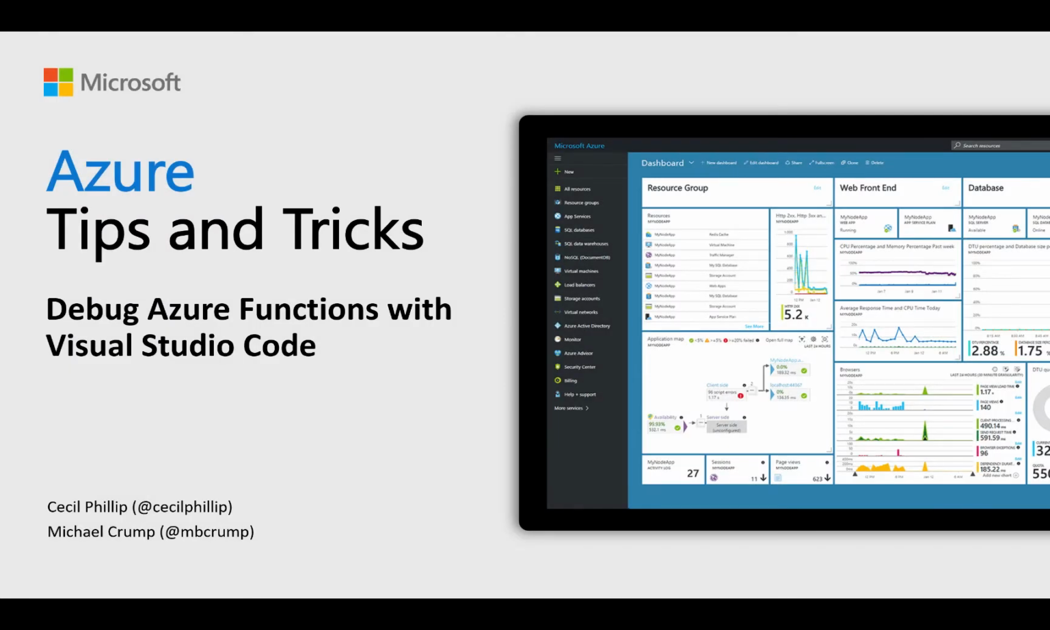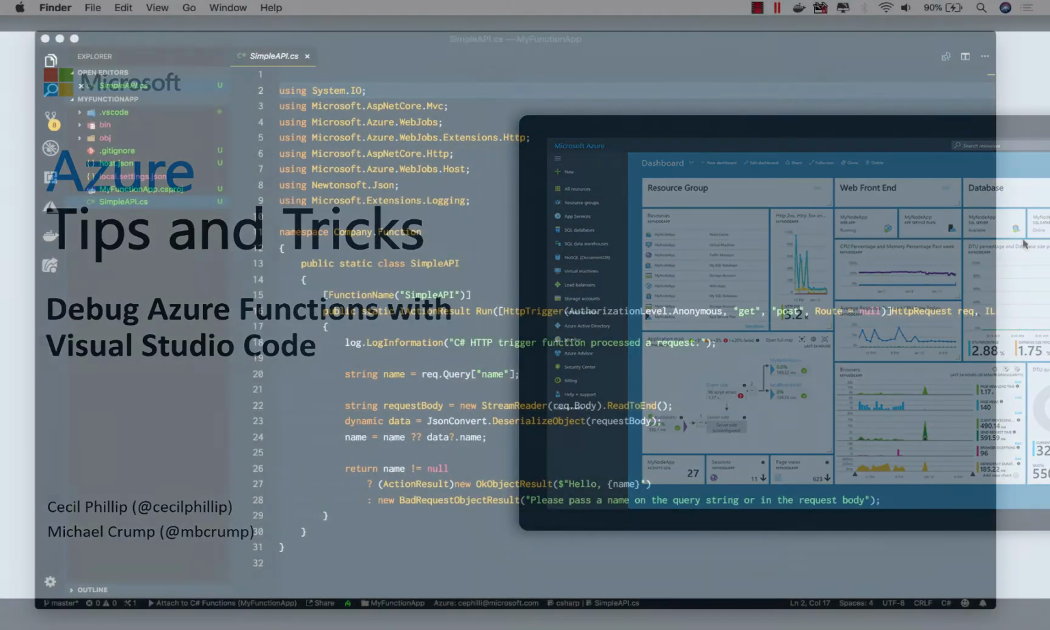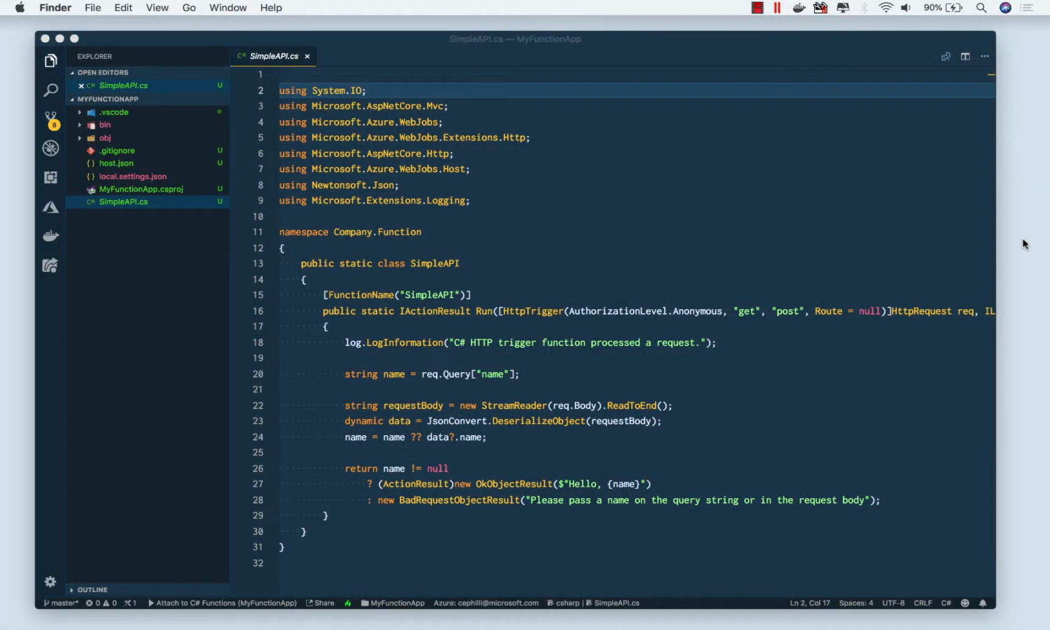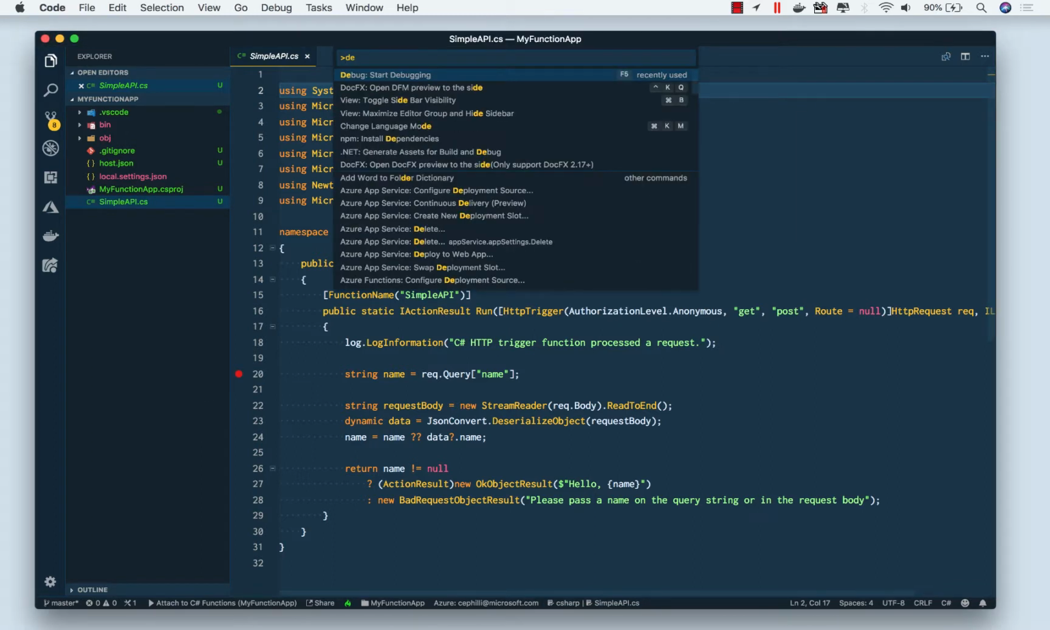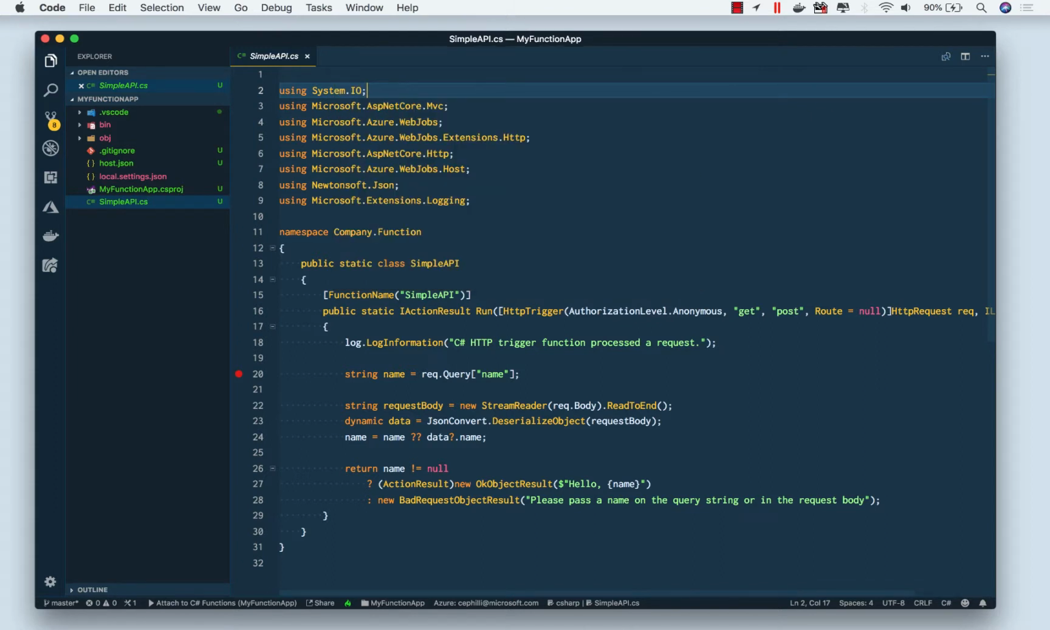Learn how to debug Azure functions with Visual Studio Code in this edition of Azure Tips and Tricks. To start debugging Azure functions inside of Visual Studio Code, all you need to do is start off by creating a breakpoint, and now we'll just engage the debugging session. So in the command palette, I'll hit Start Debug.